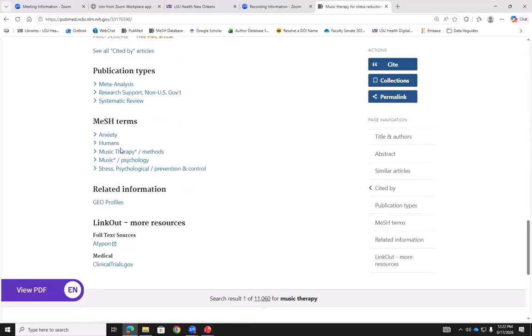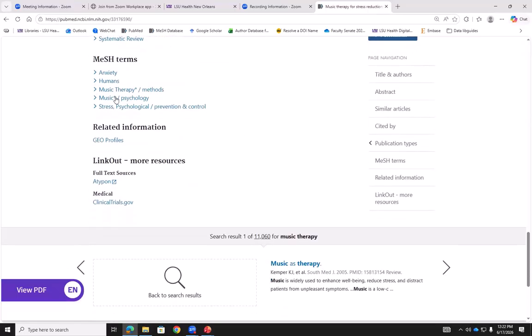Now down here are the MeSH terms. This is good when you're exploring your topic, because once you learn the MeSH term, you can find the other articles that are tagged with the same tag, and then you'll find things on the same topics. So I always like to come in here to see what kind of MeSH terms are applied to this article so I can look for more. And in this case, it looks like music therapy is my MeSH term.